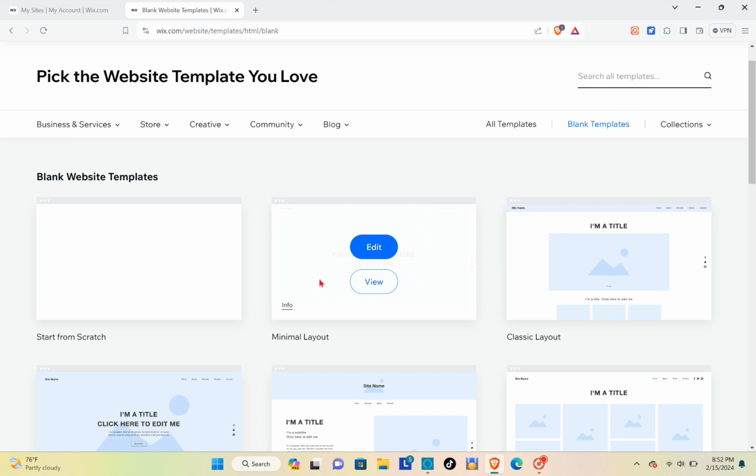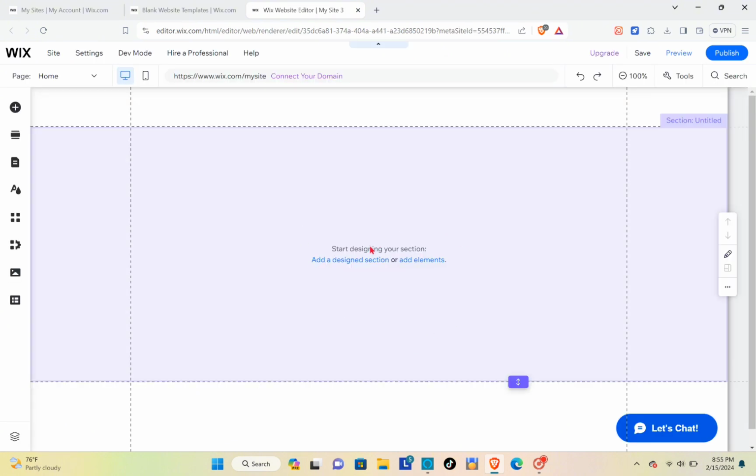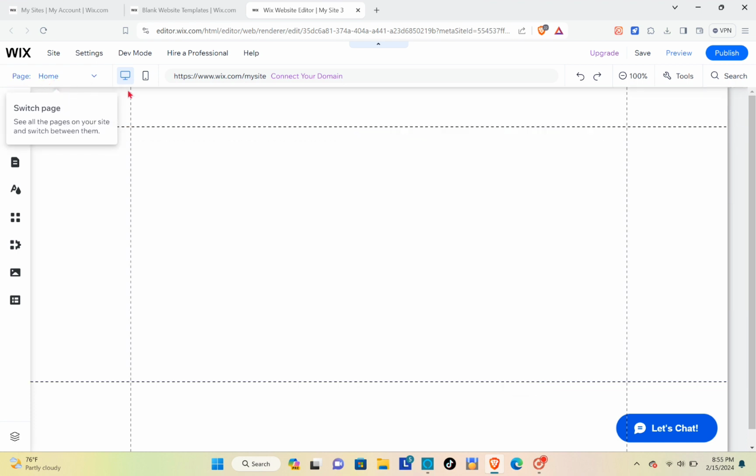So now just click on the blank template, and we're going to start from scratch, then click on edit. As you can see, this is what my basic canvas looks like. It's an empty canvas. On the top left, you have your pages section, and on your left side, you have your navigation panel to edit and add different things to your website.